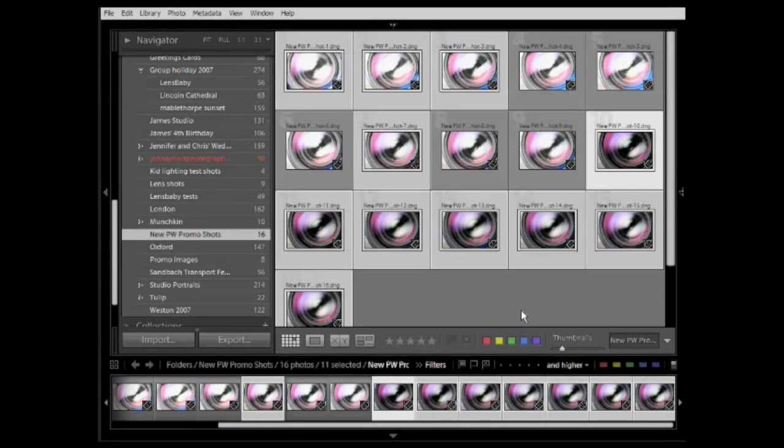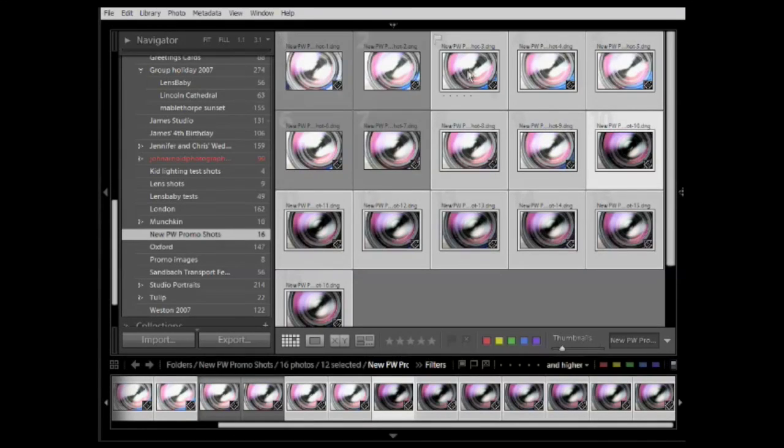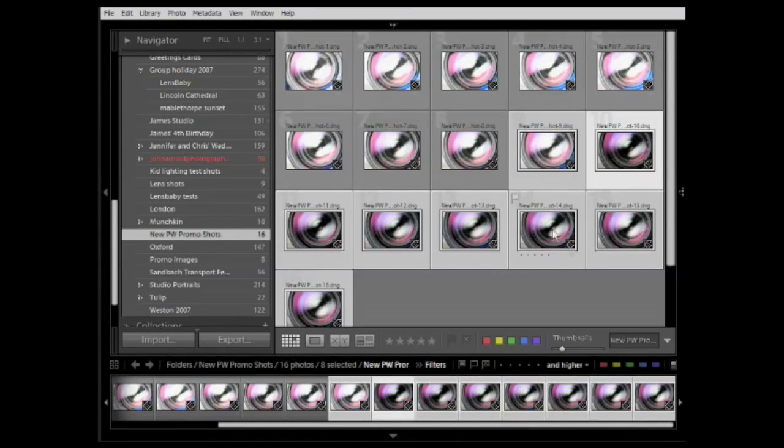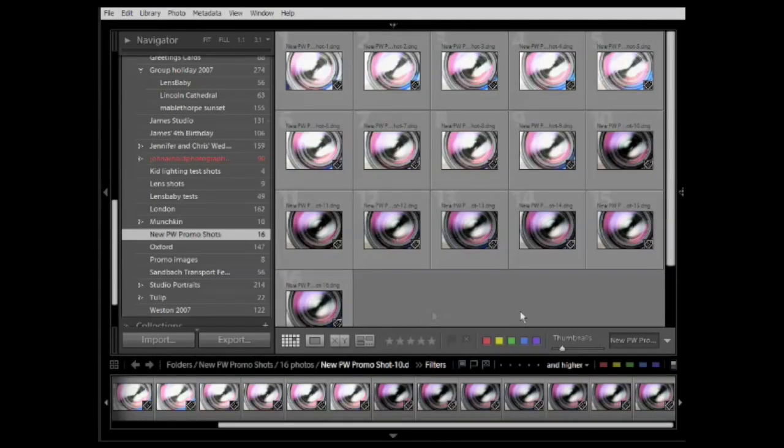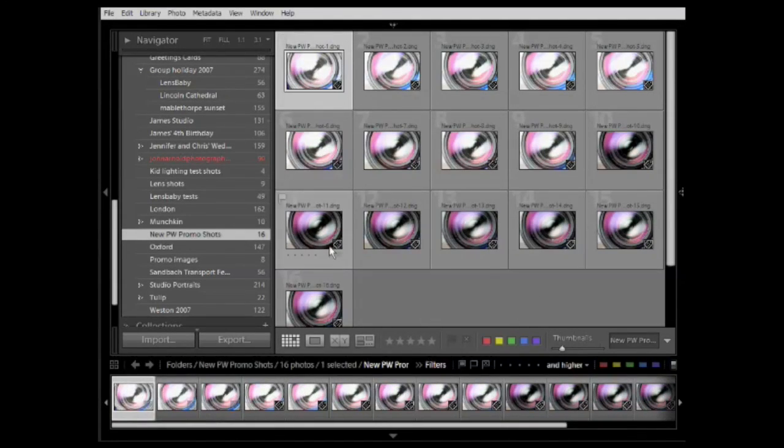Now on the Macintosh that would be shift click for the selecting groups, and it would be command click, I guess. I'm no Mac user, but I'm guessing it's command click to select individual ones like that. So very useful to be able to do that when you're coming to some of the other view modes here. But for the time being, let's just go in and zoom in on a particular one.